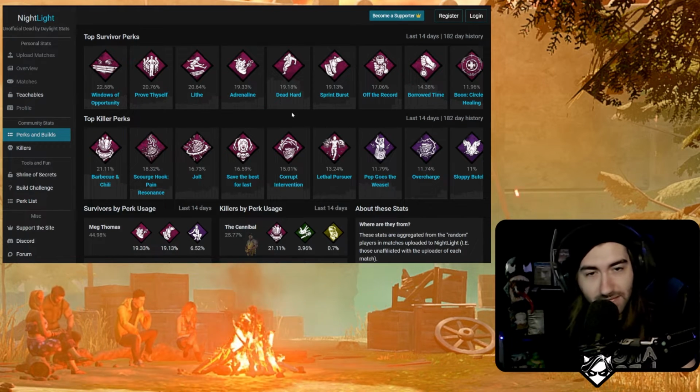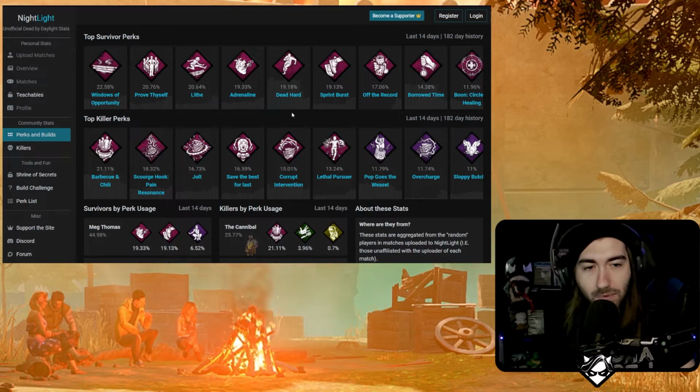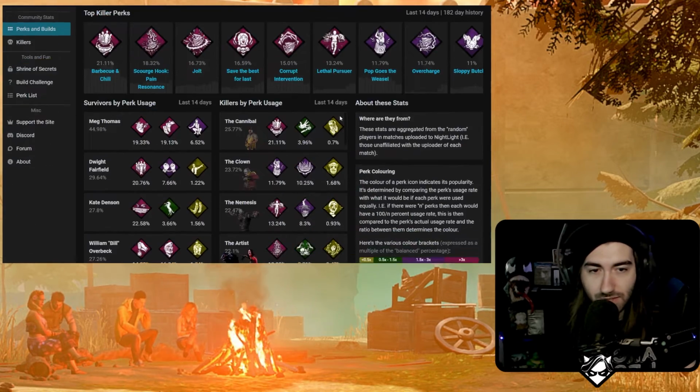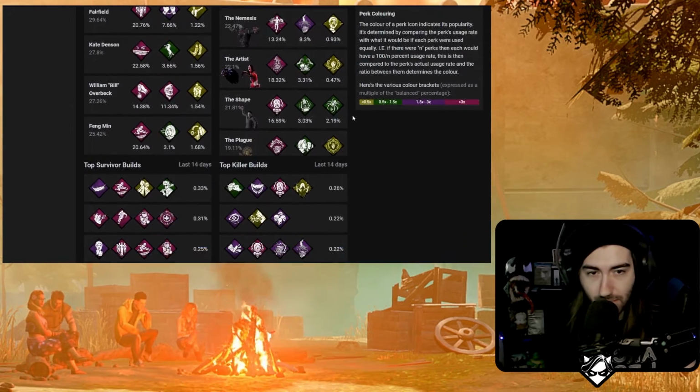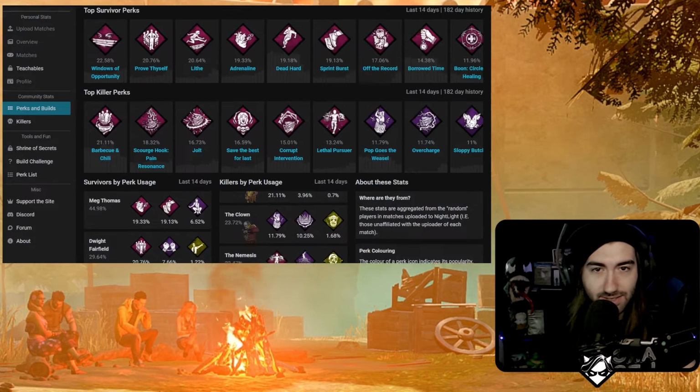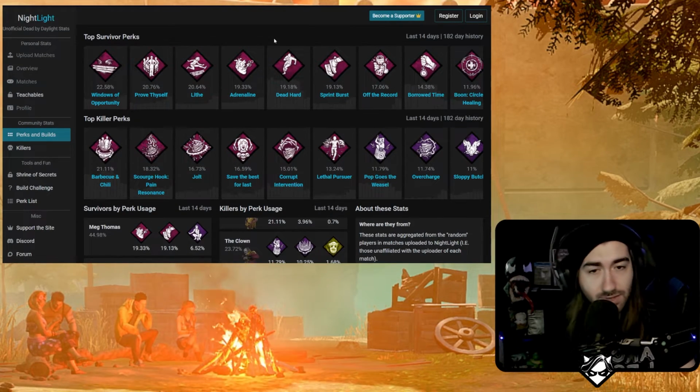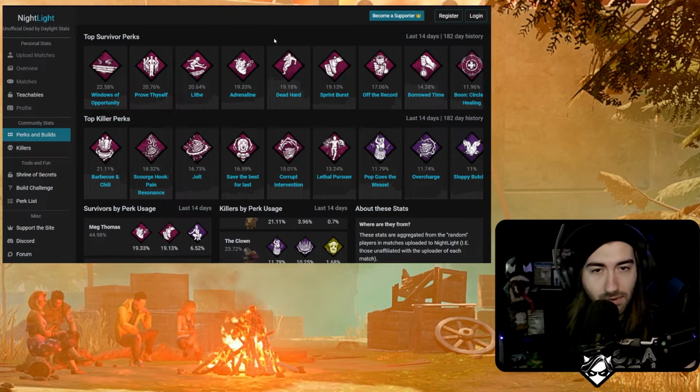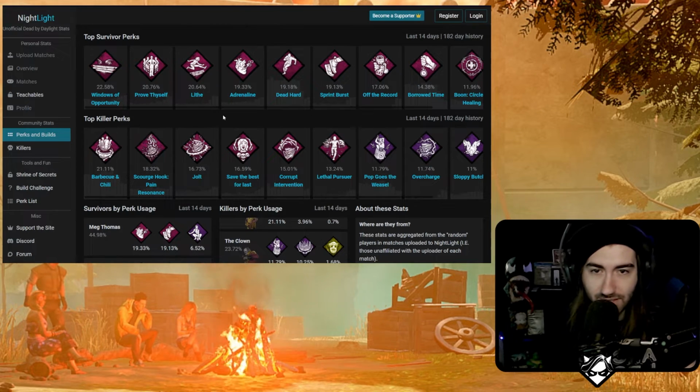But yeah, I love this page because it helps me get a general idea of what people are bringing generally into matches and what people enjoy the most in terms of being brought. If you're wondering what the coloring means, the pink is the most used, and it goes all the way down to purple, down to green, down to yellow, obviously being the least used.